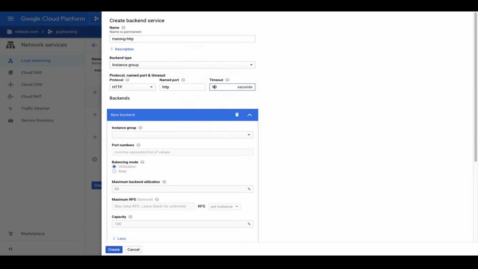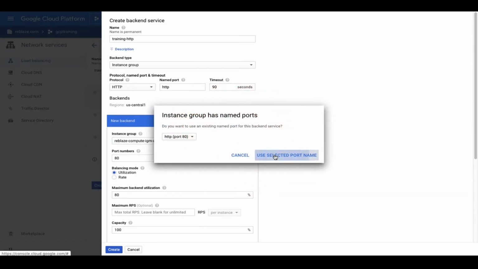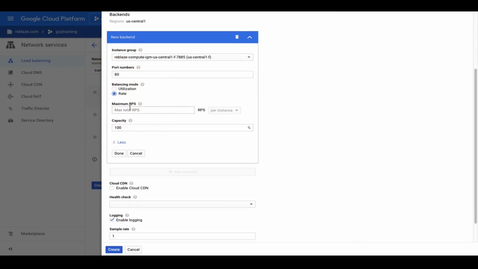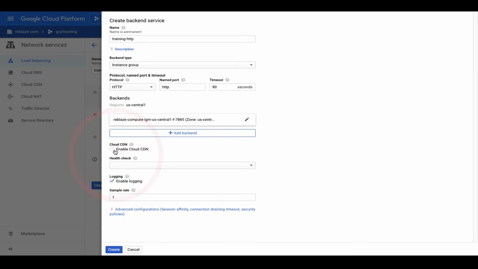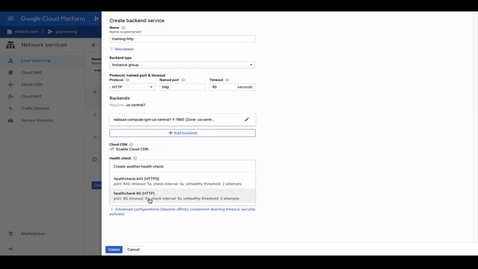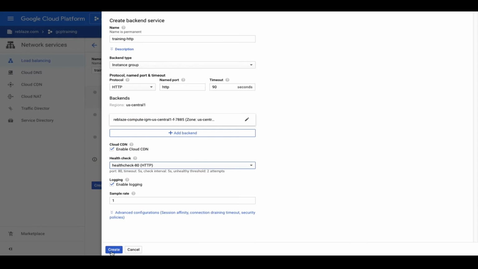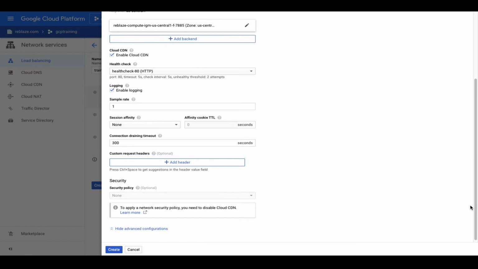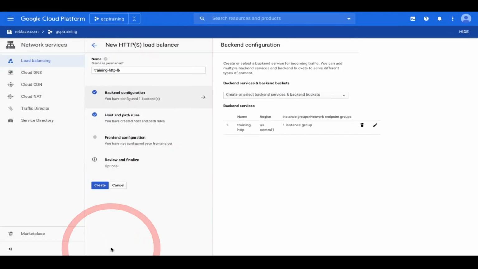I'll start with HTTP. Choose the instance group that you created when you first deployed Reblaze within GCP. Choose the appropriate balancing mode. If you want to enable Google Cloud CDN, select it here. Now select the health check that you created earlier for this load balancer's protocol. Once you're satisfied with the remaining values, create the back end.